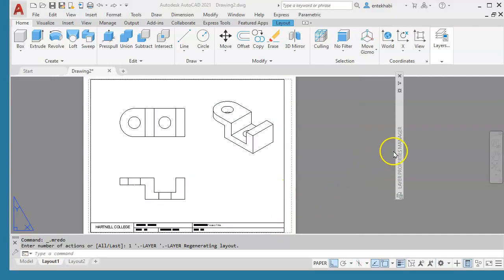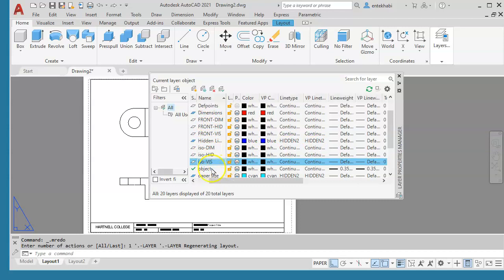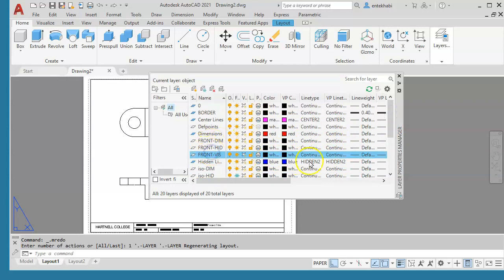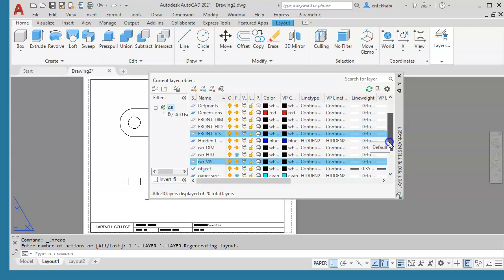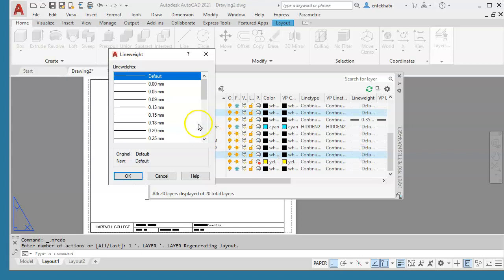And make sure that you take care of the layers and freeze the ISO hidden, and then change the line thickness and line type as we did in the previous one, just to manage your layers. Each command that you create, solid view, creates 3 different layers, and at this time we are not adding dimensions, just taking care of line type and line thickness.